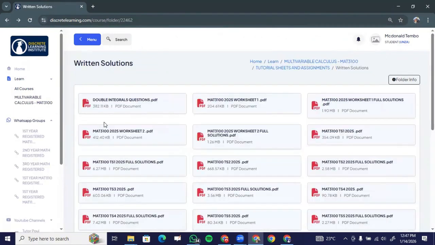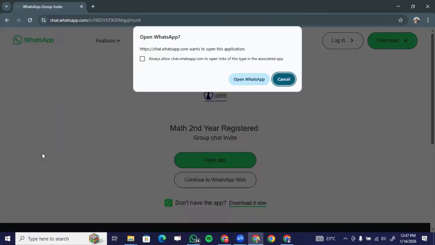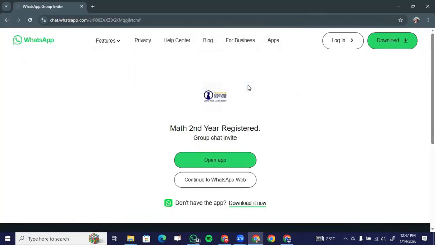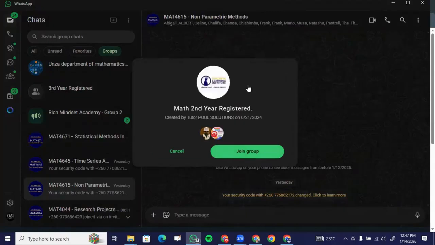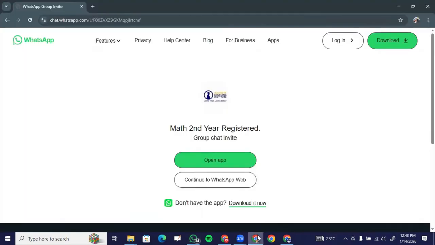So if, for example, you registered for a second year course and you're at UNZA, you can go to second year math registered. Just click on it to join the registered group, and then you click open WhatsApp. It's going to bring this link and then you click join group. That will allow you to join the group, and whenever we send a live link to any lesson, you'll be able to join that class. So that's how you can join the registered WhatsApp group.